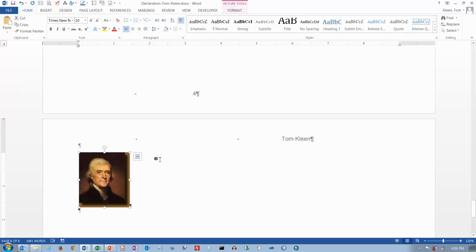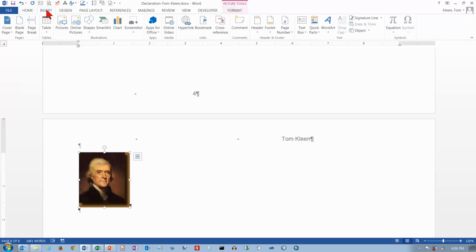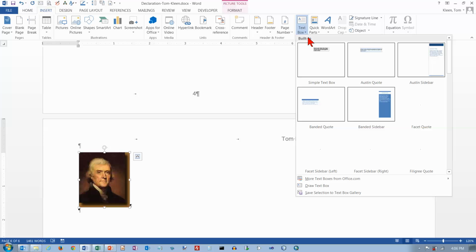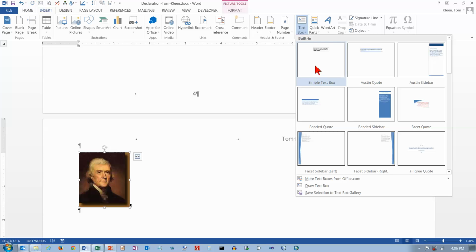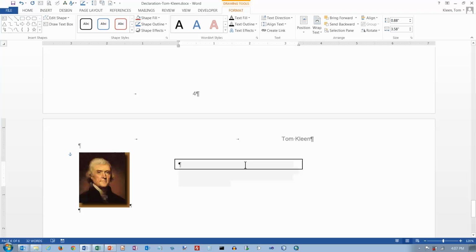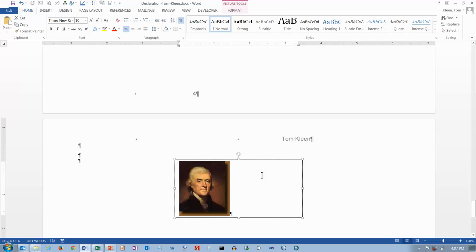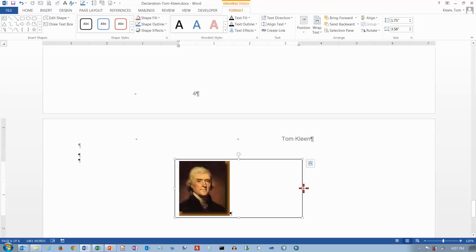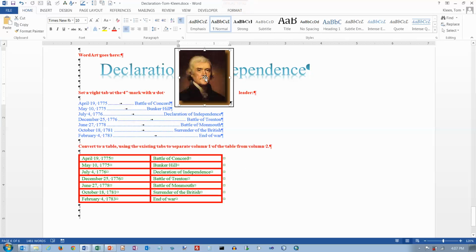And what I want to do is put it in a text box, and that's under the Insert tab. And if I choose text box and just do, let's try that and see what we get. Okay, so it does have some text in there. We'll delete it, and then we'll drag Thomas over inside the box, and then we will resize the box so it's approximately the same size as the picture.